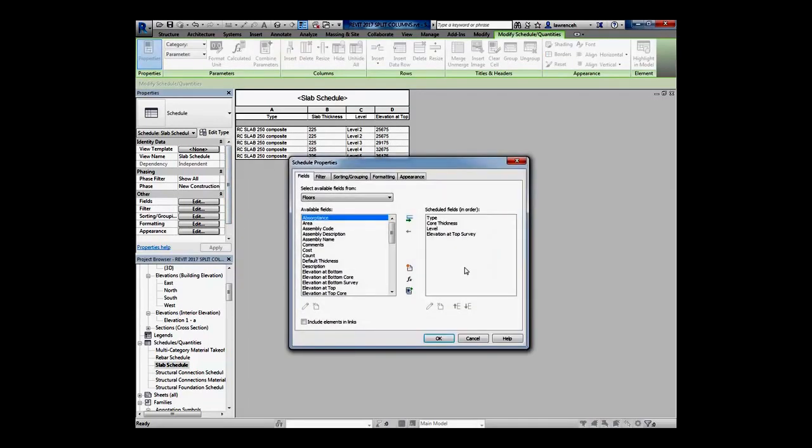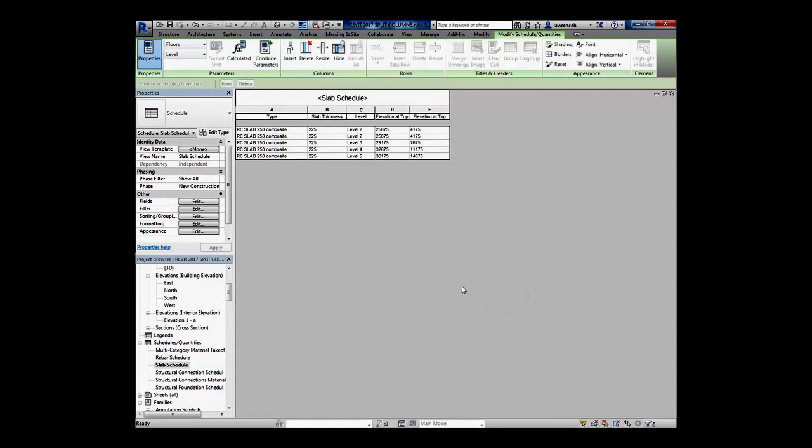If I go and show you some of the fields here, this is elevation at top survey. What I could do is just take elevation at top as well, and you'll notice I have the option of doing the soffit of the slab here, which is bottom. So now you can see that I have the level from the project base point and also the level from the survey point. So very, very useful.